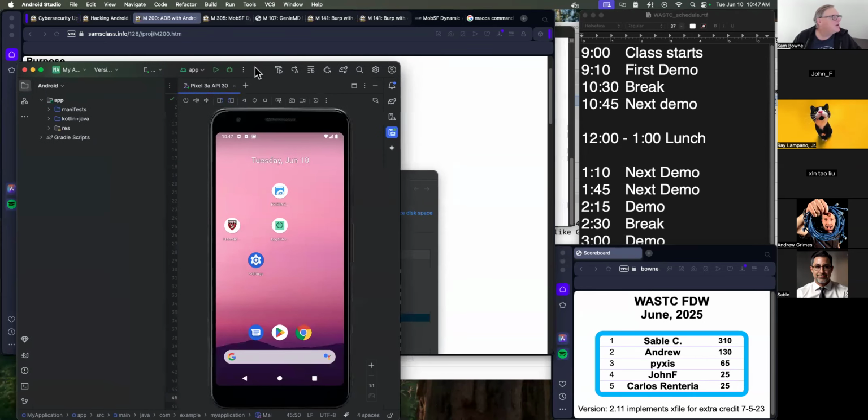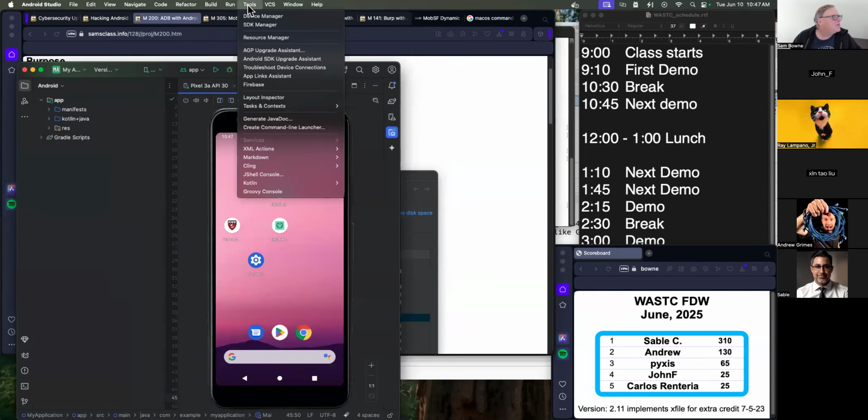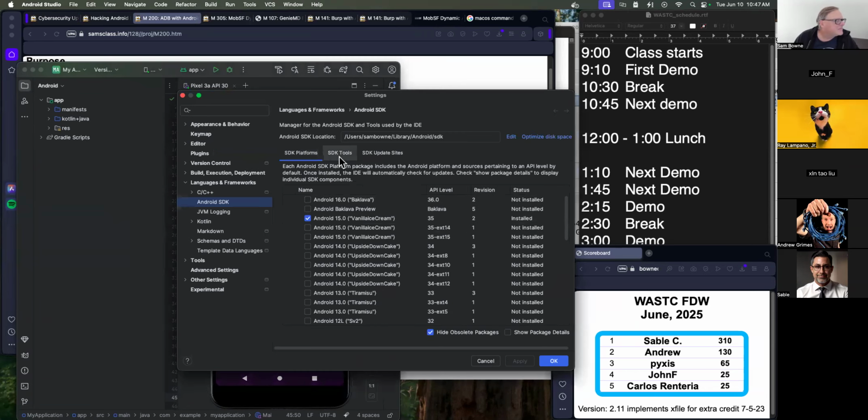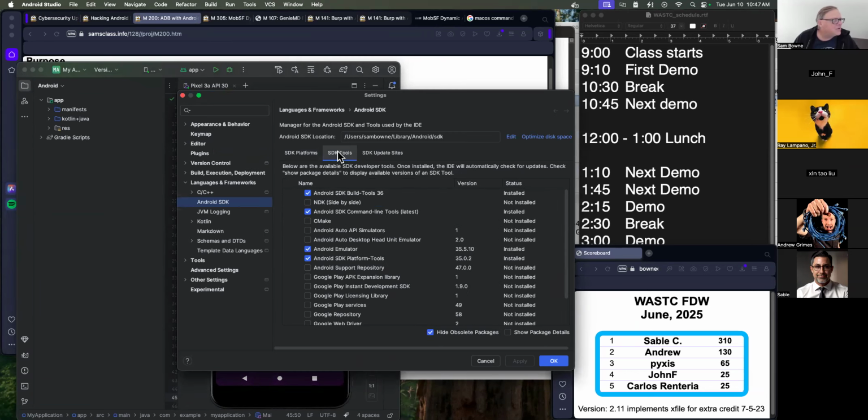Here's my Android Studio, and I go Tools, SDK Manager, and here's the SDK tools. In here, you make sure that you've got the command line tools and the platform tools installed. When they install, they'll go into a directory, and it shows you that directory up here, which is different on Windows and Mac. On Mac, it's Library, Android, SDK from the home directory.